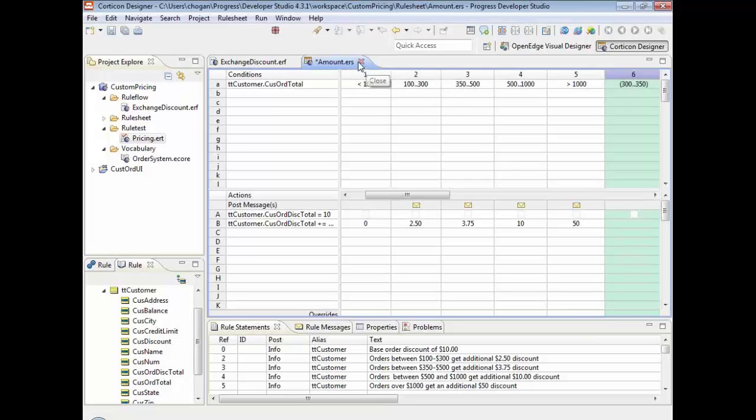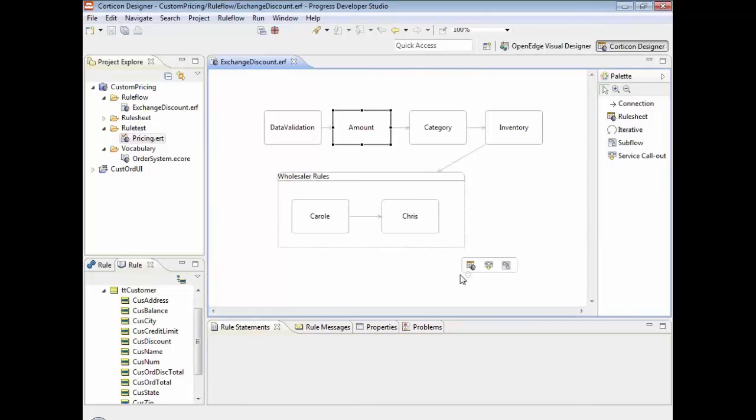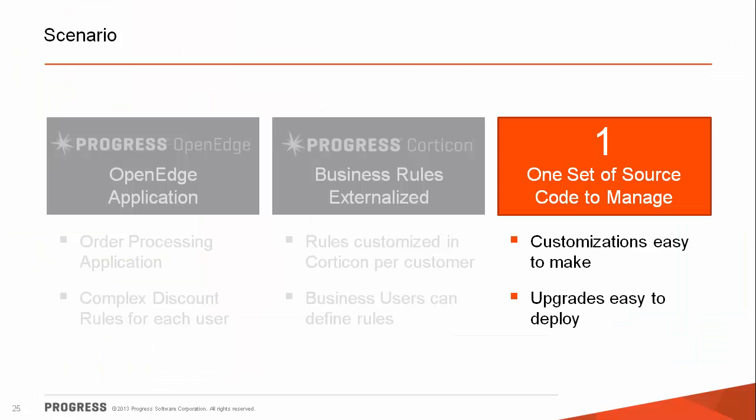So now I want to hand back over to Carol, and we can talk about how these are used in a multi-wholesaler environment. Thank you, Chris.